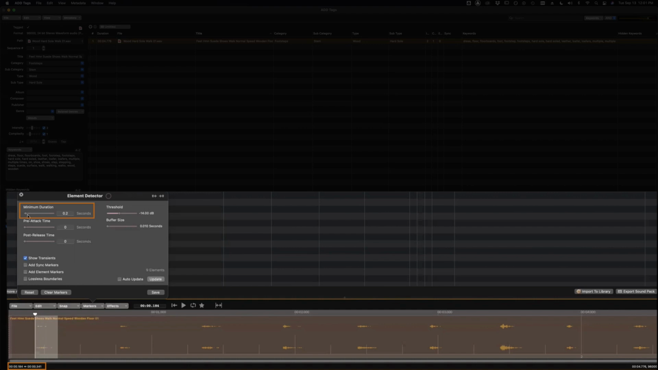However, if it's longer or shorter, I could either click and drag the minimum duration slider until I get it where I wanted to, or select and enter the amount you want. The same will go for the pre-attack and the post-release, which I'll add a little bit of as well. I'll also include the option to add sync and element markers because I want to break this up, and I think my threshold and my buffer size are about fine, so I'll hit update.